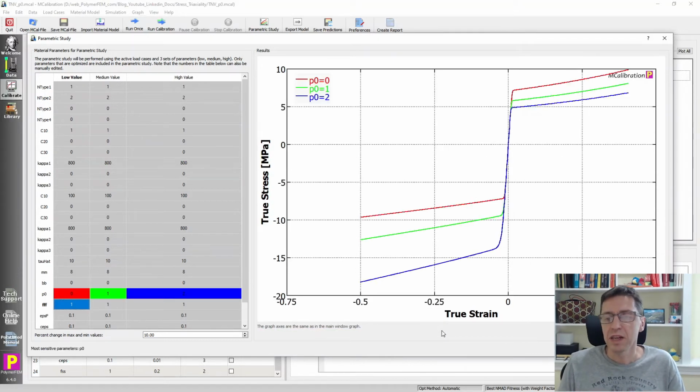What we see then is that a P0 equal to 0 gives you a symmetric response. But if you have a larger positive value of P0, then you will reduce the yield stress in tension and increase it in compression. This creates the asymmetry that occurs in certain thermoplastics. Often, for example, Teflon type material, PTFE, has this kind of dependence.